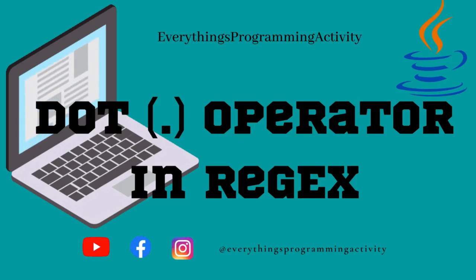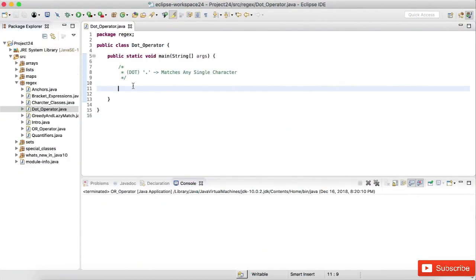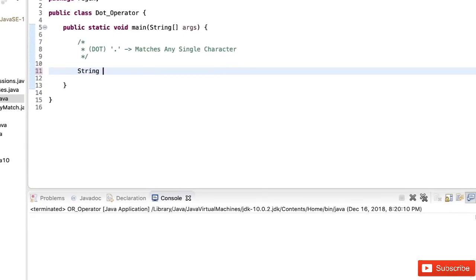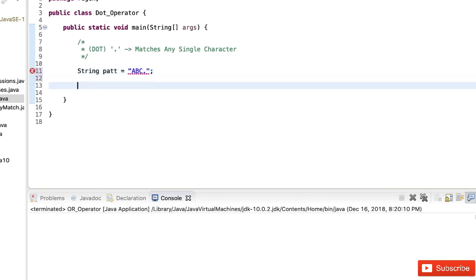Hey everyone, in this session let us understand the concept of the dot operator, the dot symbol. The way it works is it matches any single character. For example, inside a pattern, if you use something like ABC and then a dot, it means that ABC will be there in the string. It's a static part, but after that it can be any single character.